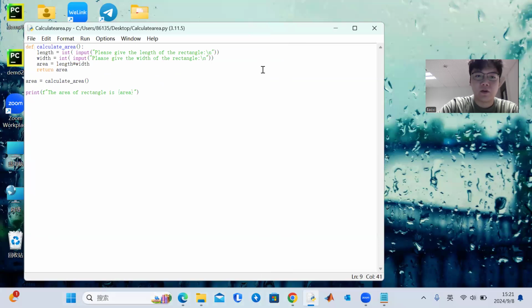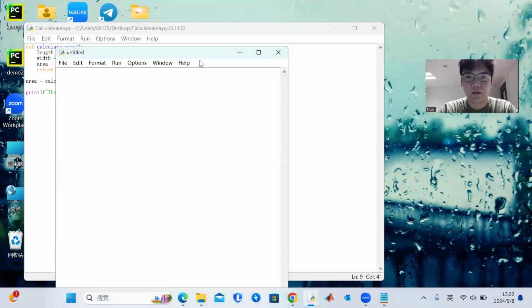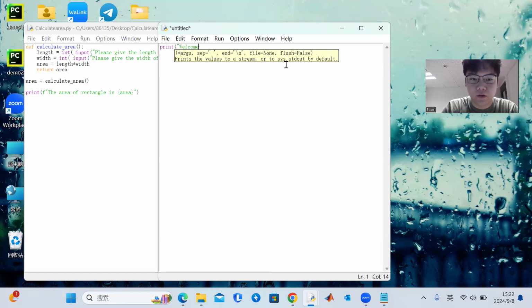And I want to show you another situation. Selling tickets. Let's say we are a ticket seller of a zoo. The ticket can include the adult ticket that is normal price and also the child ticket that is free. So let's start with print: Welcome to the zoo. Welcome to the zoo. Yes.